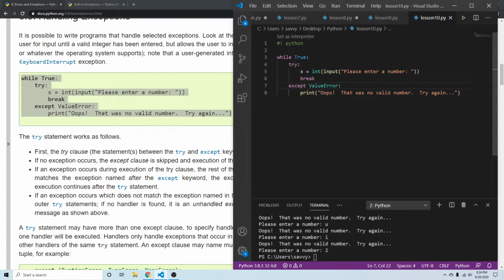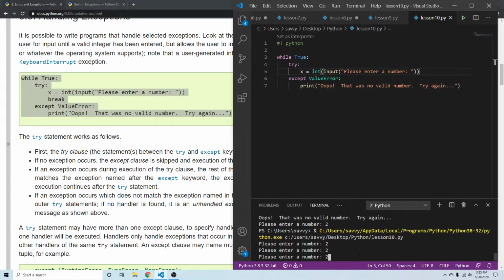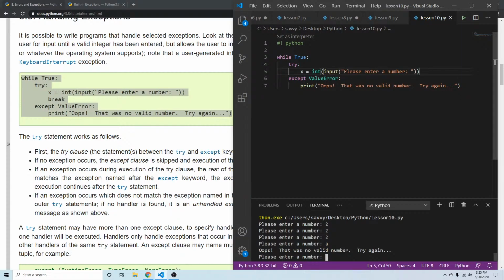All right, so what if we forget the break, remove that. We should always be able to enter in information now. I think we can, as long as you want, and if you hit a character or something, or a symbol maybe, you'll get this oops clause here that tells you you had an exception, you need to try again. Very good. So this is the very basics of trying to handle an exception here.